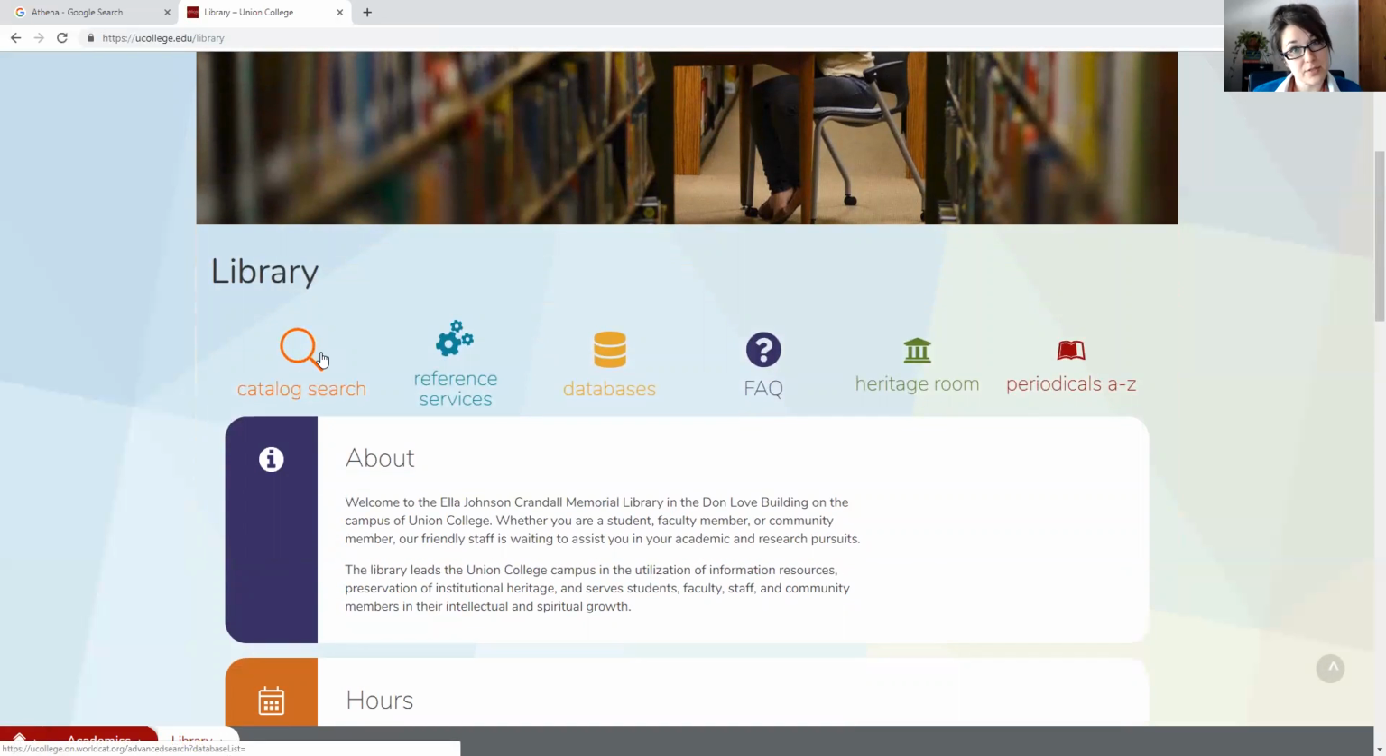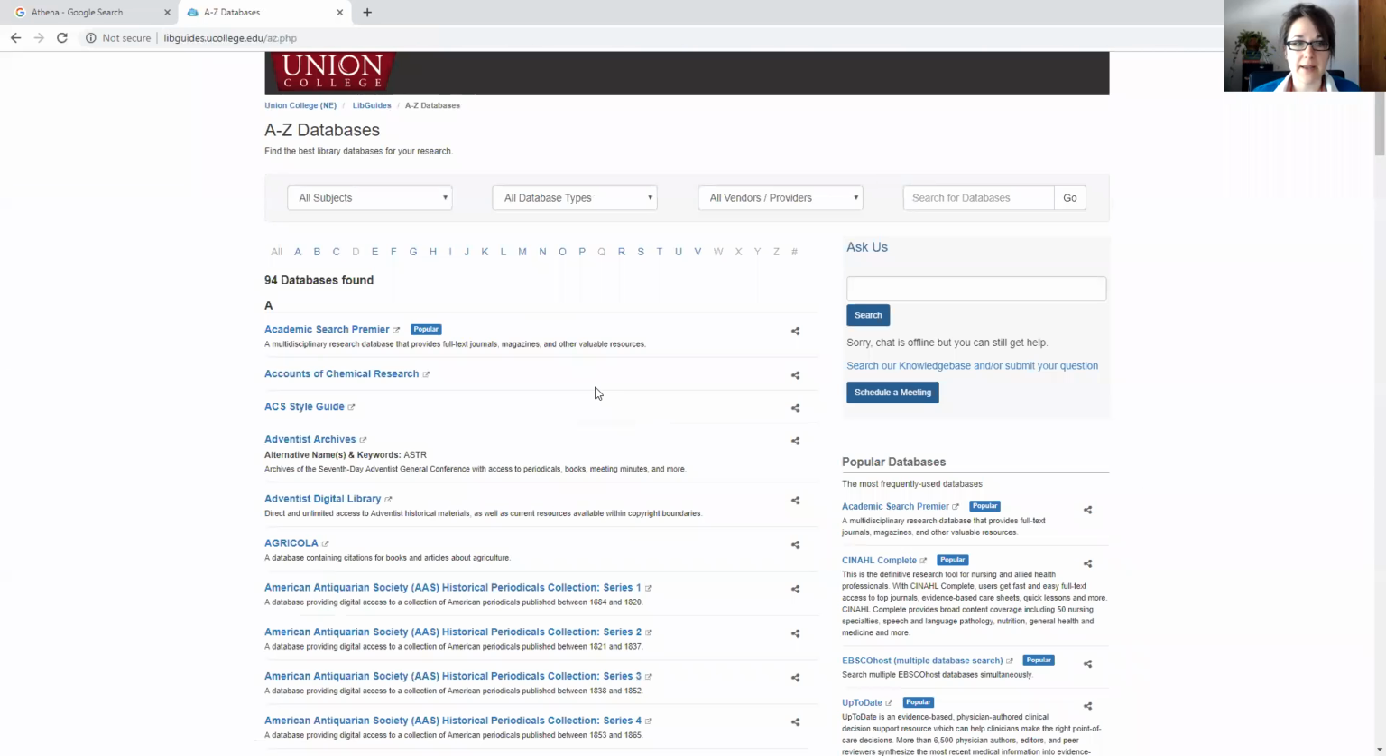That's just for books, and for most research topics in college, you don't want to use books necessarily unless it's required. Usually what you want is an article, a peer-reviewed journal that has an article that's pertinent to whatever you're studying. So we're going to use the databases for that. If you click on the database icon, you can see that Union subscribes to quite a few databases.